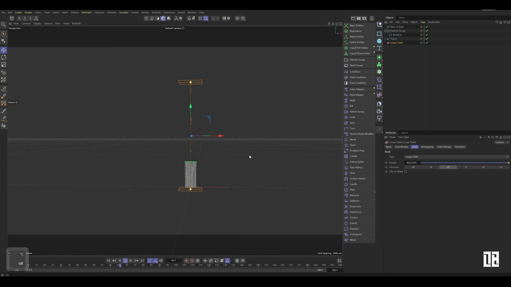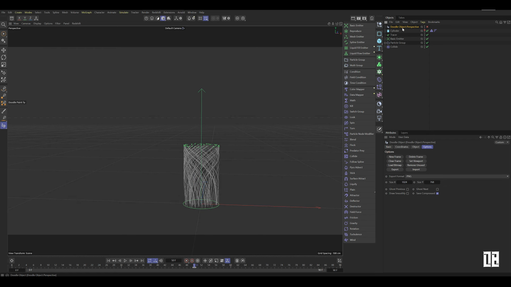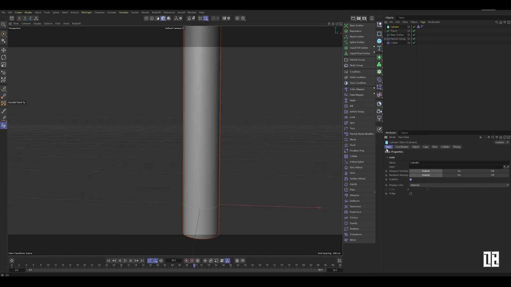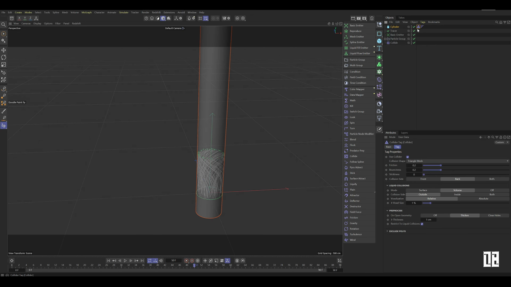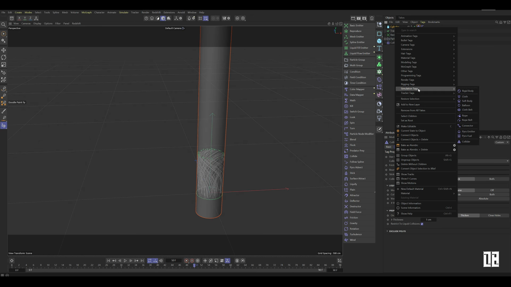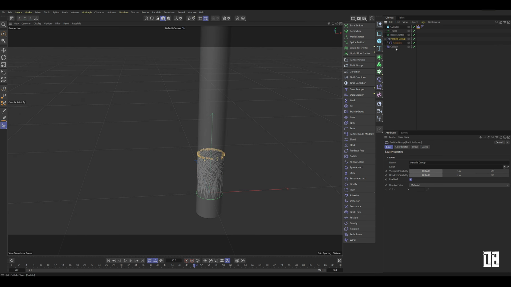Of course, you can use a very clumsy method. How can we avoid this kind of expansion? There is a very simple method. I'm using a cylinder here. Then add collision tags. After adding the collision tag, you need to add this collide in the particle group. Here, collide.